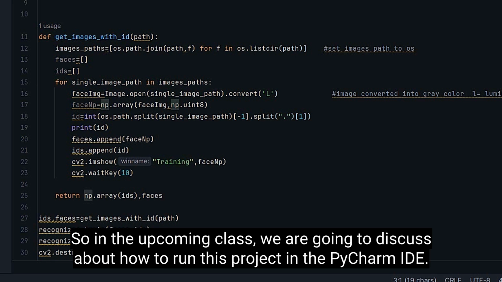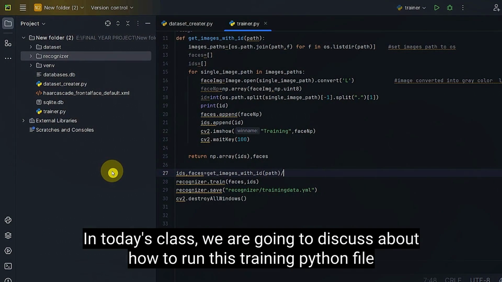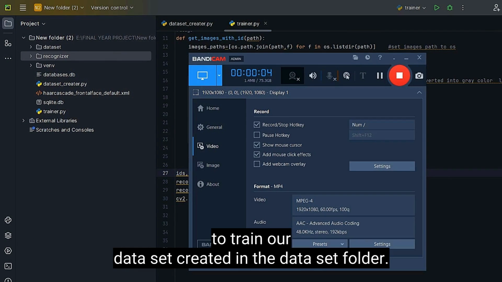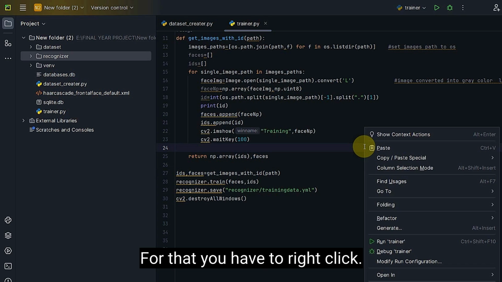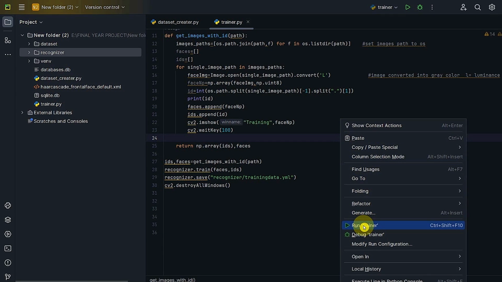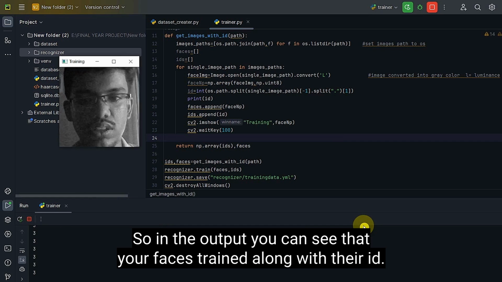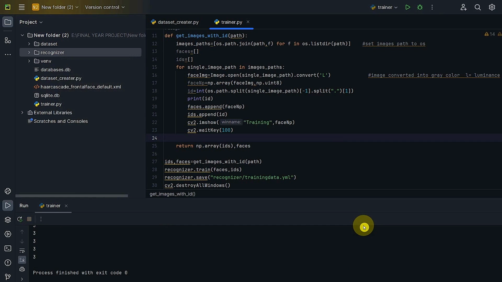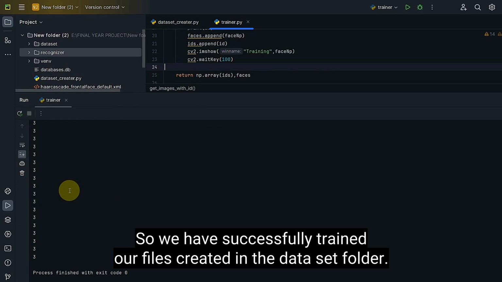In the upcoming class, we are going to discuss how to run this project in the PyCharm IDE. So let's see in the next class. In today's class, we are going to discuss how to run this training Python file to train the dataset created in the dataset folder. For that, you have to right click. In the output, you can see that your faces are trained along with their ID. So we have successfully trained our files created in the dataset folder.